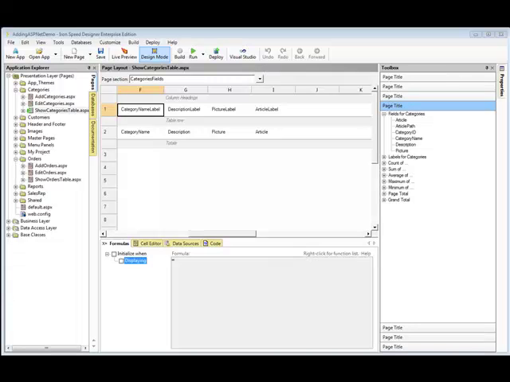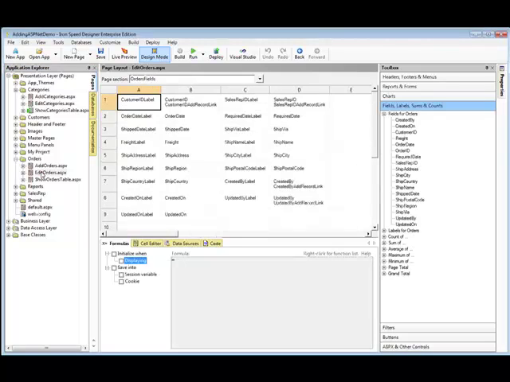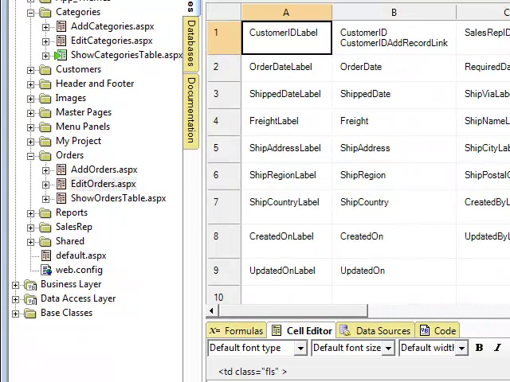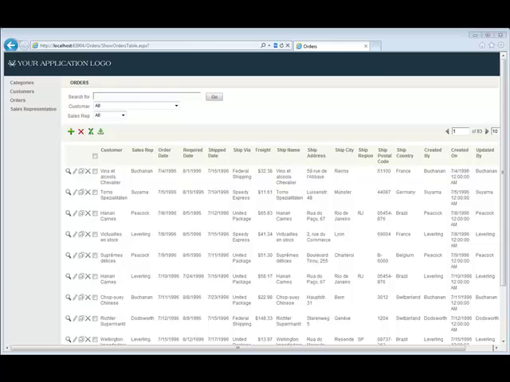So what I have here is a simple demo application based on the Southwind sample database that comes with IronSpeed Designer, and I'm going to use this application to illustrate how we can add custom ASP objects using the cell editor to a form.